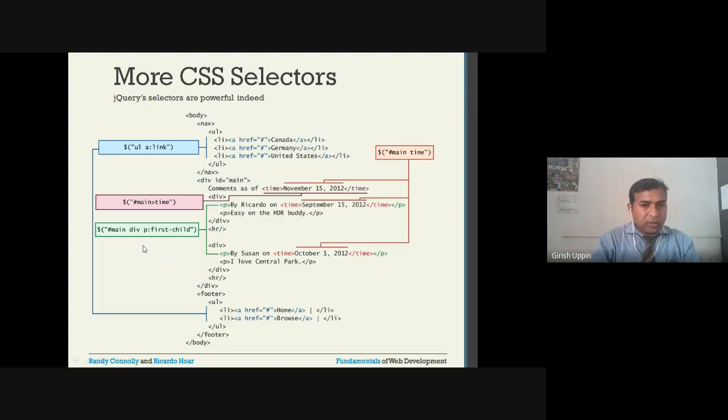Similarly, we have other examples. This is like the immediate child. Dollar main will look for the ID main, and inside that, the first descendant. If you want all the descendants, then you give a space, and it will select all the elements which are inside main. We have one more here. This particular one will select this element as well as this element.